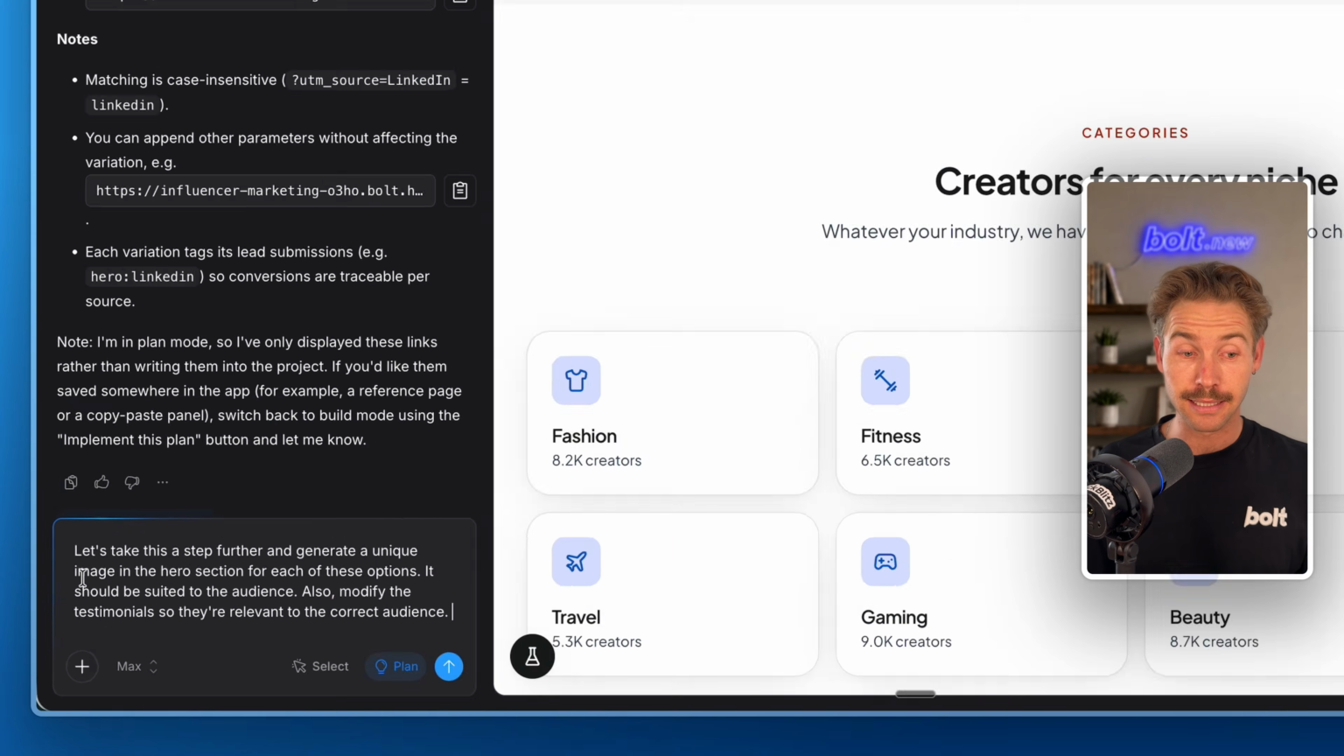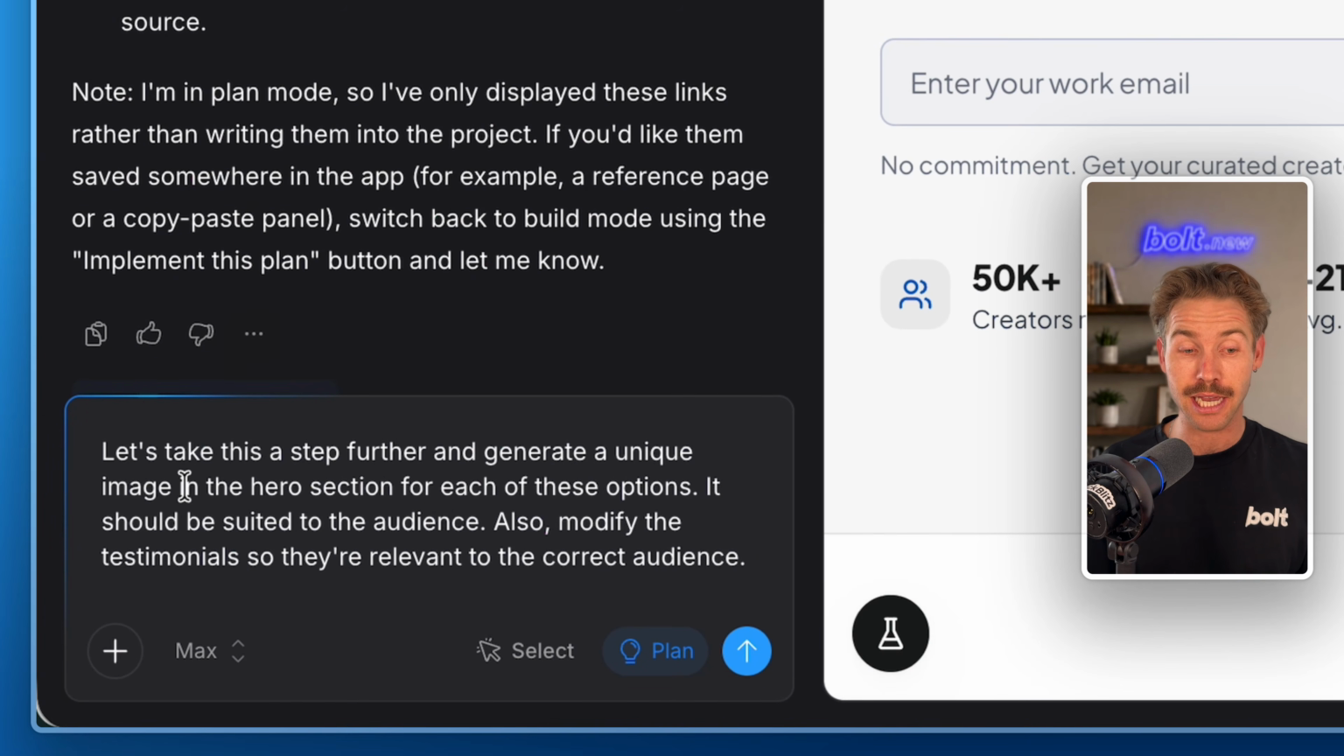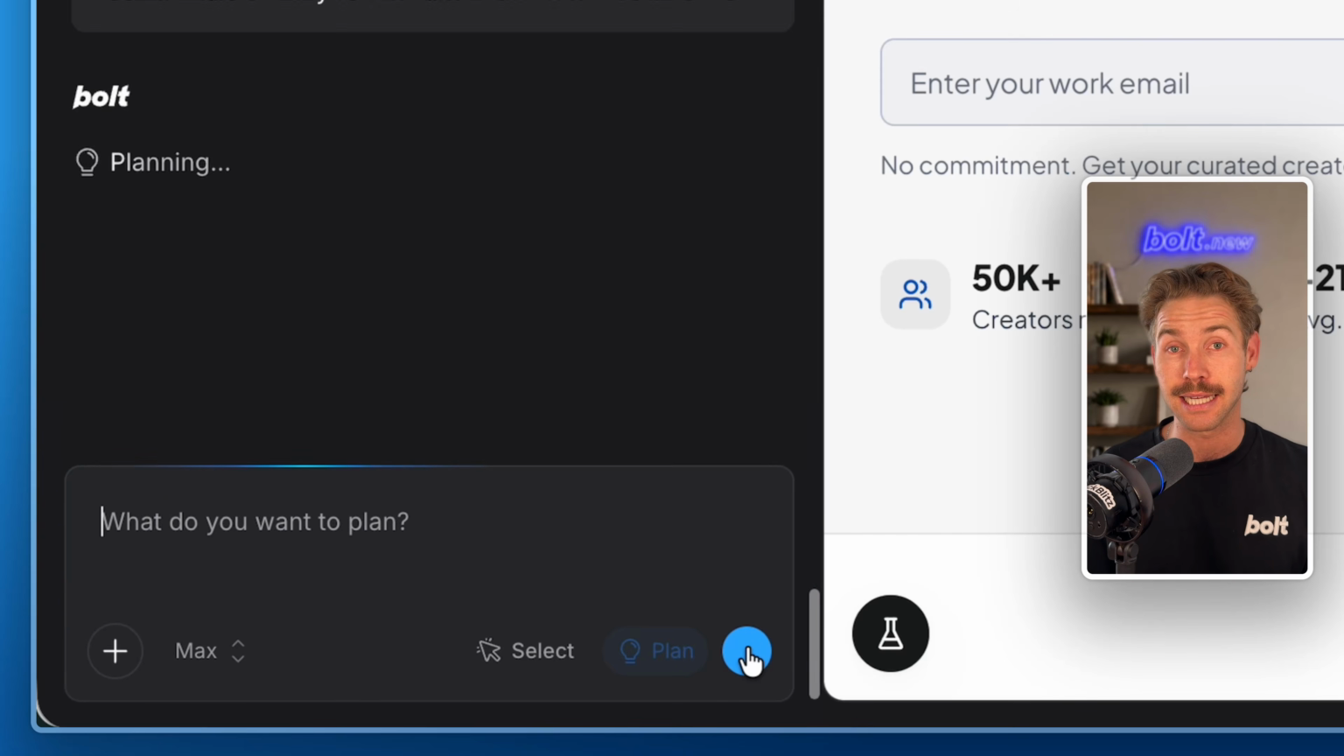Here's another prompt. Let's take this a step further and generate a unique image in the hero section for each of these options. It should be suited to the audience. Also make the testimonials so that they're relevant to the correct audience too. We have that in plan mode, and let's send off the plan.